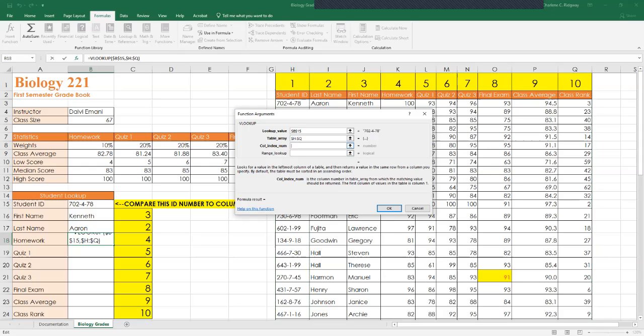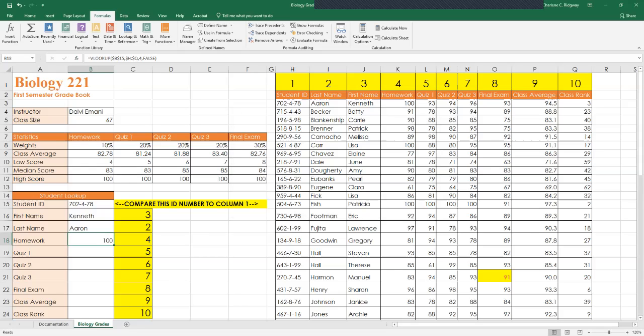So I need to put the number 4, and I want the student ID number that I type in B15 to be an exact match when it goes over to the table and looks in column 1. So I'm going to type false. By default, true is the default, so you've got to type false. True is approximate. I'm going to click OK, and so it shoots 100, and that's exactly right.